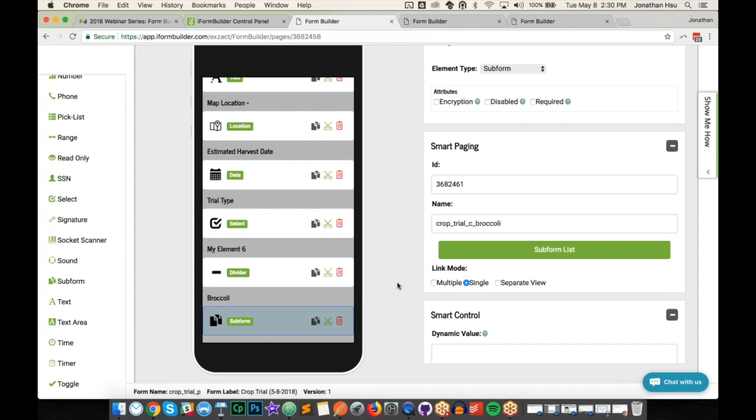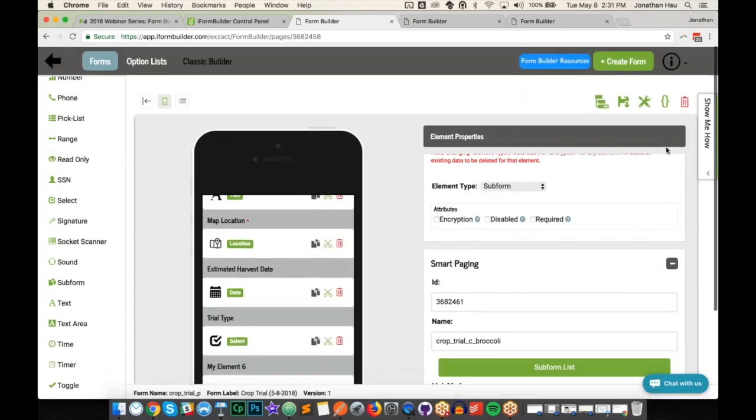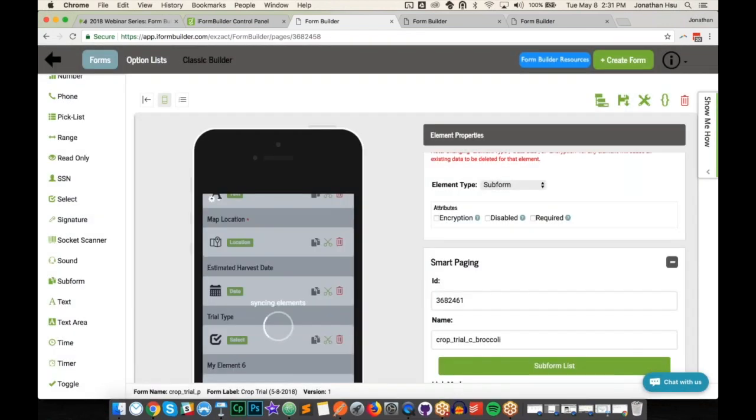If I were to choose multiple, then what that means is I could fill out the broccoli subform multiple times for one parent. Now in this context, single is going to make sense, so I'm going to leave this here. Separate view, if I were to check this off, enabling it, it would show the little table that you've seen so far on my device as a separate view. It would literally show it as a separate portion of the form instead of showing in line. Now because this is a single paging form, I actually like to keep this disabled so that you'll see that one row in line with my parent record. I'm going to go ahead and save this.